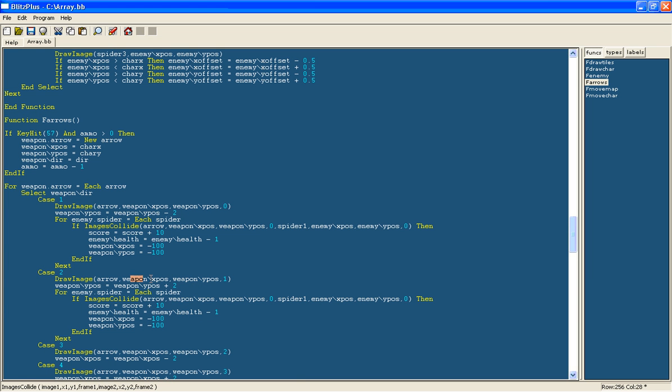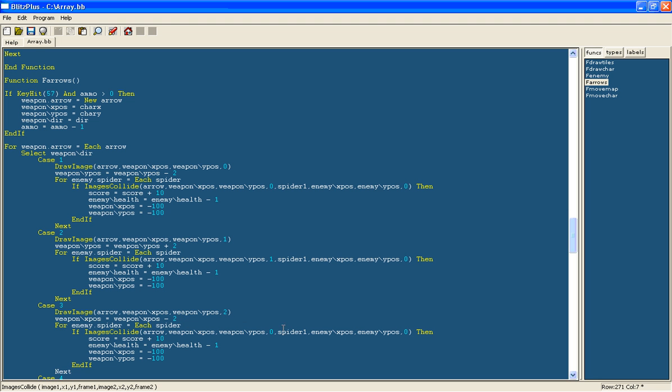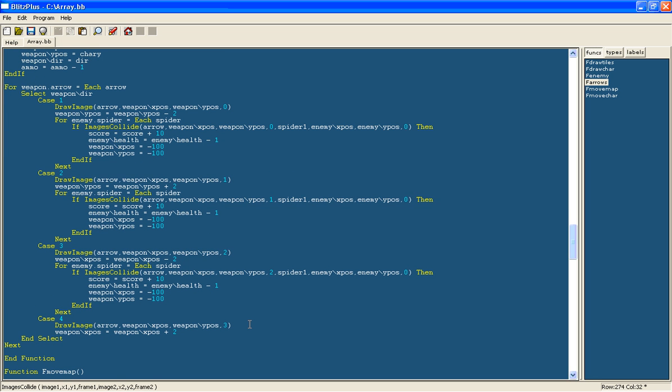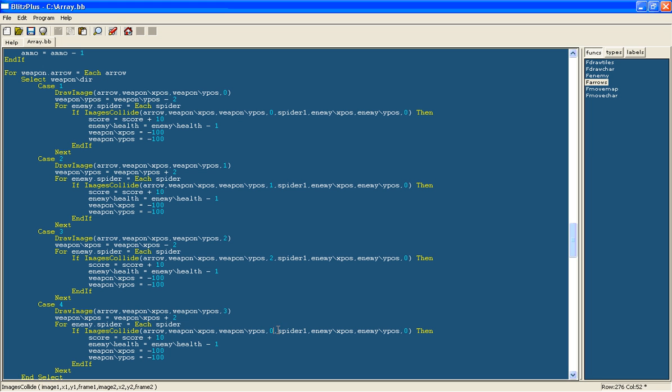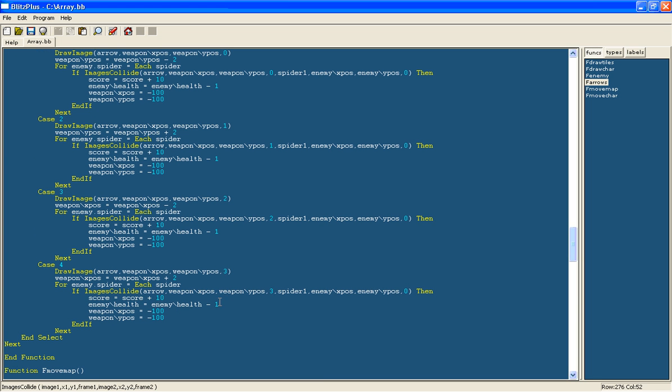And because this is going downwards, I'll change the arrow to frame 1, and then I can do the same here, and it'll be the 3rd frame, which is called frame 2, and finally here with 3. Okay, so now let's finally just detect if the arrow is off the screen, so then we can delete it.